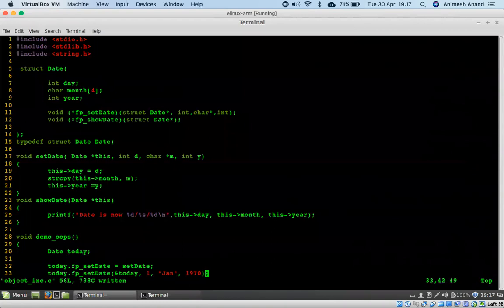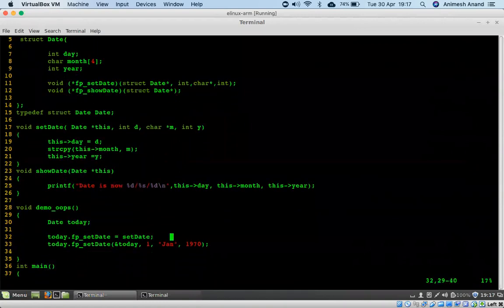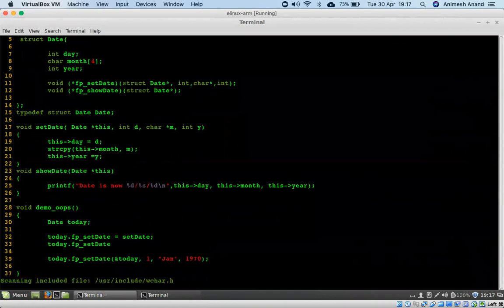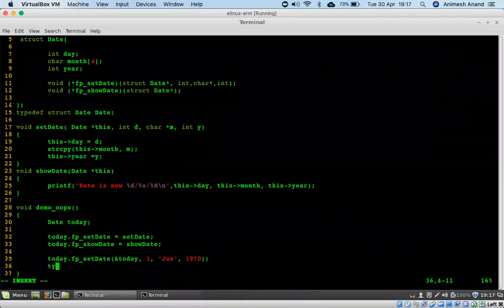And again, if I need to call that function, I need to assign. So the moment I create an object, C++ compilers now automate all these things. What we are doing manually here, the C++ compiler generates for us. Show date, and this assigns to a show date. A very professional way of writing the program is what I can say.